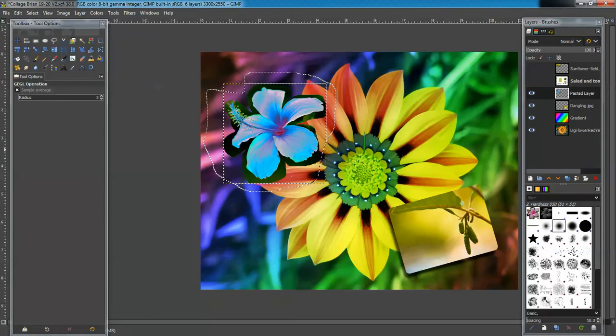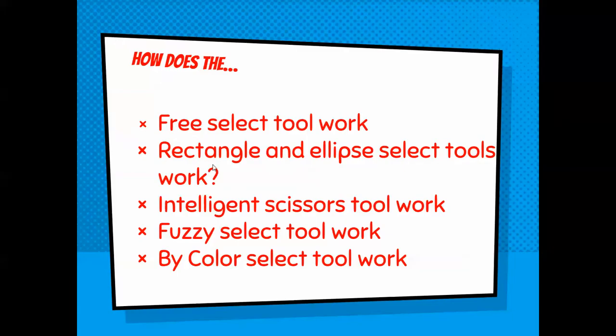Maybe I'll do one more. This isn't too long. I'll do one more tool here. Let's go back to our spiel. What are the rectangle and ellipse selection tools? How do they work?